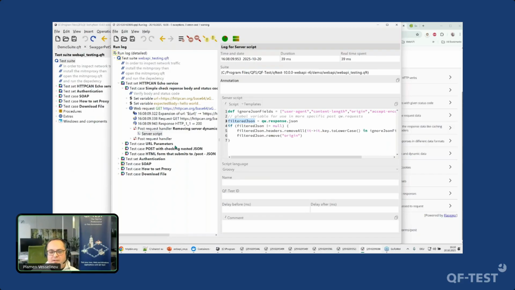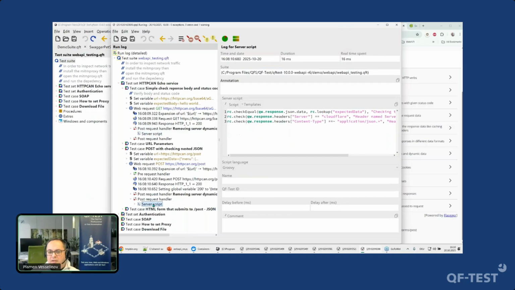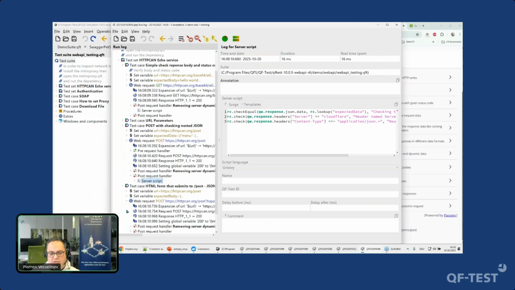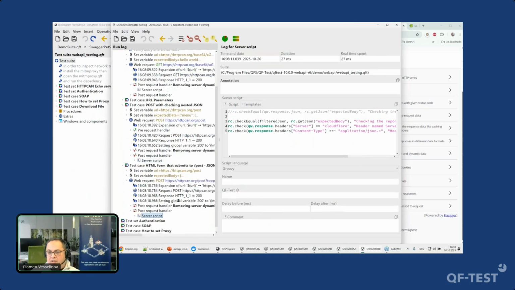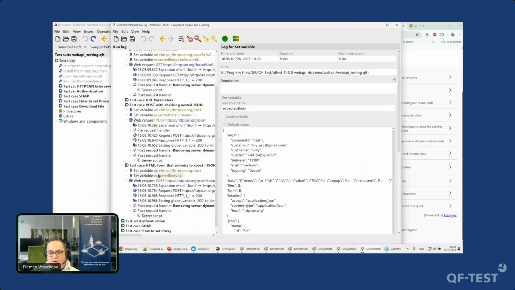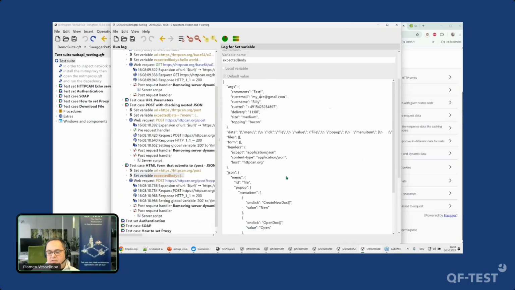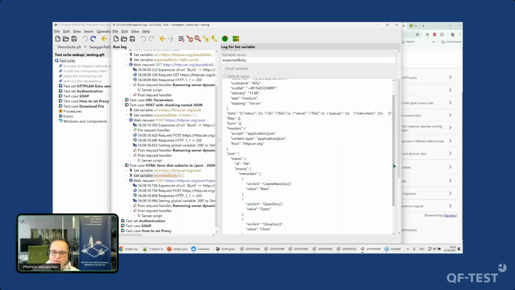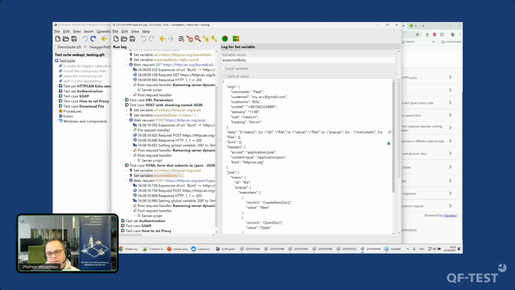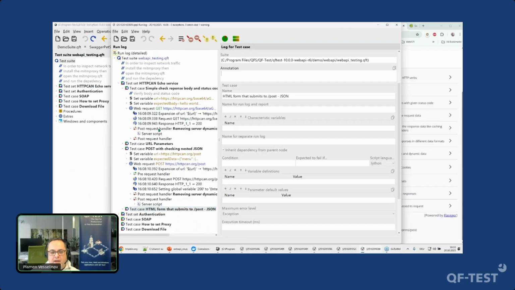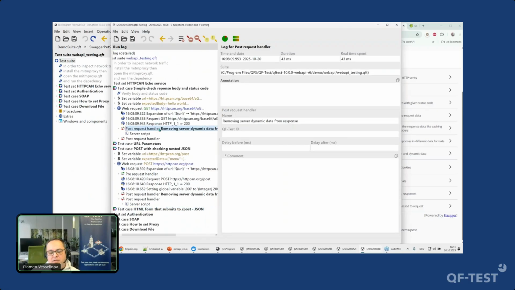And then this filtered JSON, I can use it in my post request, especially in the check. Here, I check against this filtered JSON for the expected body. In this case, the expected body is also set in a variable. So this is my expected. I know what I want to get. It looks a bit weird because this is almost like JSON encapsulated in a JSON. But you can see the example test suite contains a lot of interesting examples.